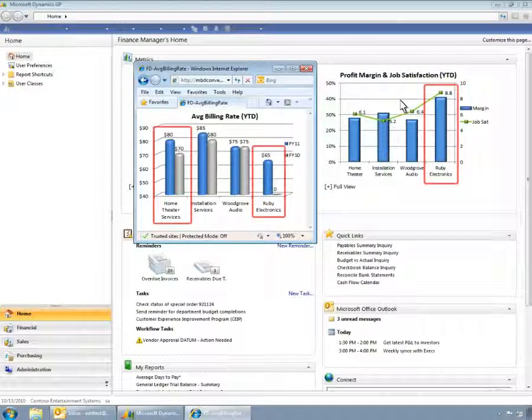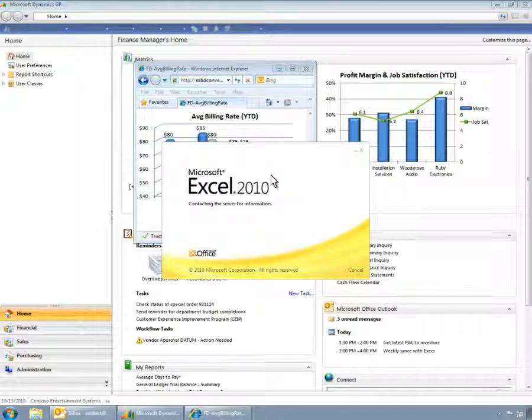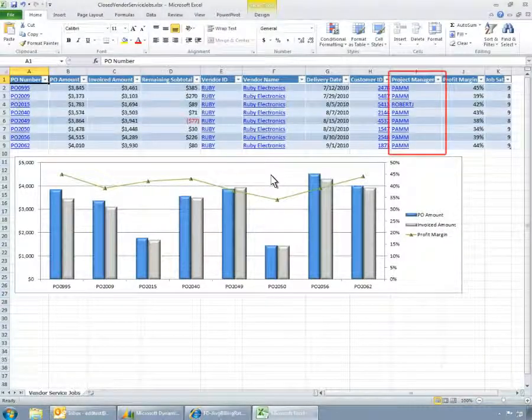The next click shows us that this vendor's average billing rate has increased as well. By comparison, Ruby Electronics has a high job satisfaction rating and profit margin, yet a lower billing rate. We're interested in learning more about this vendor. In the detailed information provided by Microsoft Dynamics GP, we notice that Ruby Electronics is being utilized consistently by Pam, one of our senior project managers. Getting her feedback on this vendor would be helpful.